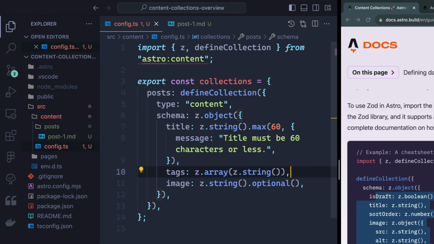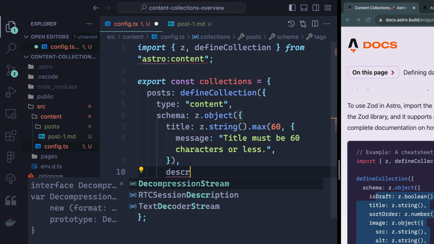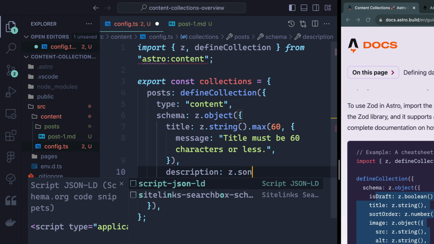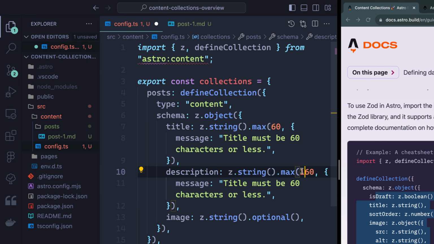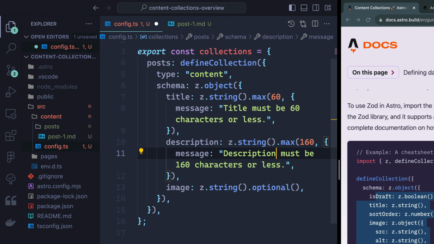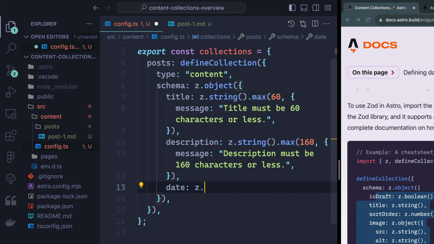So in my case, I do want a title, but next I want a description. And this will be a z.string, and maybe I'll just grab the same thing since we've already got it, and I'll do something like 160 characters, and I'll say it has to be 160 or less. Now, I want 3 other things, but for now, let's just do one more, and that would be a date, and this will just be z dot, you guessed it, date, just like that. All right, so now I've got these things.